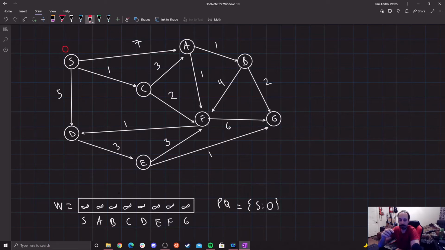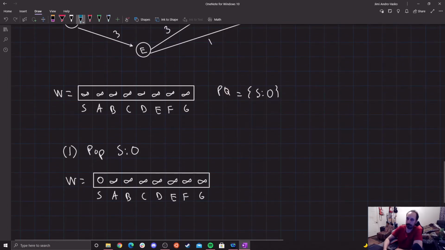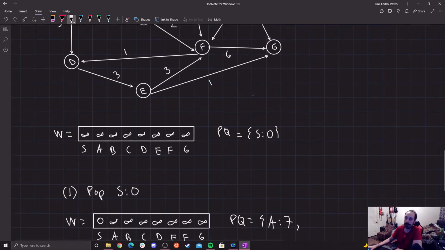Sorry, that edge weight is going to be 7. So S's weight is 0 plus that edge weight 7 will give us a total of 7. And A is not in our heap, so we're going to go ahead and insert this node A with its weight into the heap. So the priority queue is going to contain A with the weight of 7.